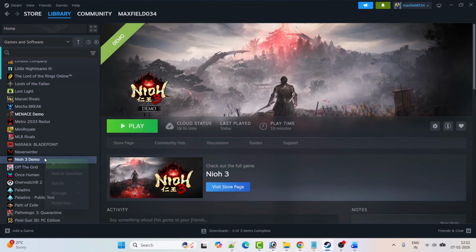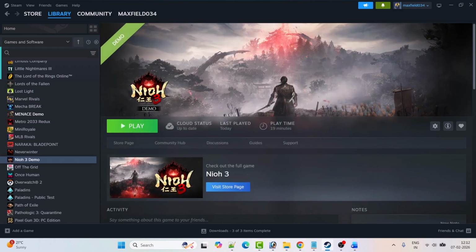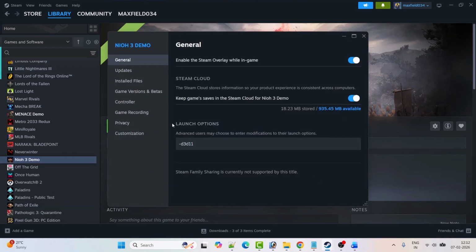If it's still not working, again go to the game properties. This time type -D3D11, close the tab, and then launch the game and check. If it's still not working, again go to game properties, remove the launch options, and then follow the other fixes mentioned in this video.